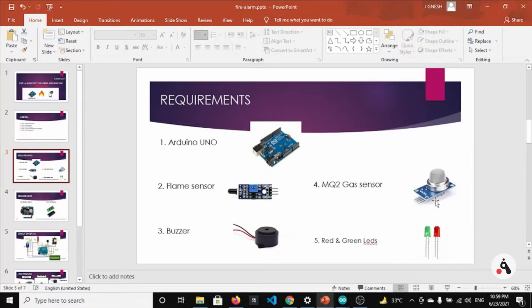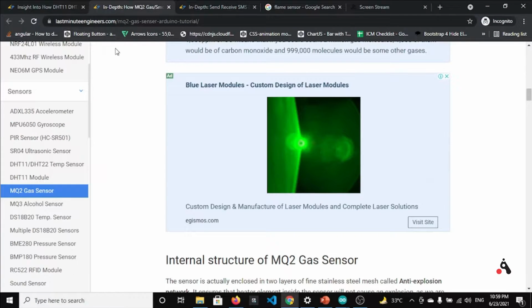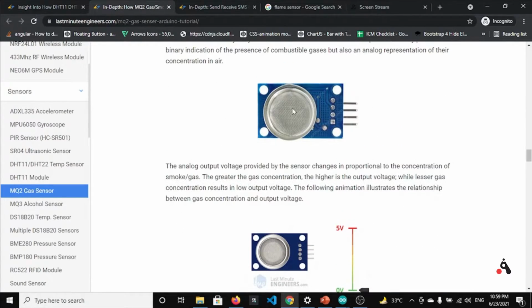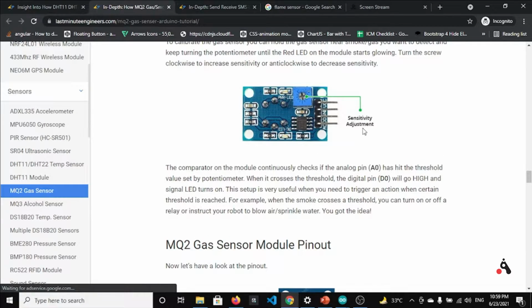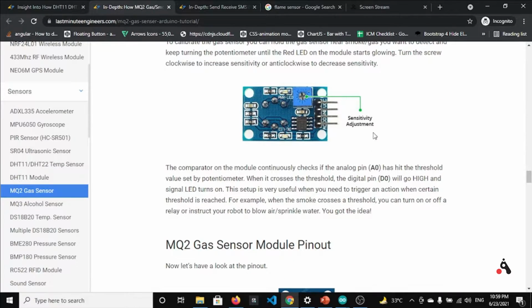if it detects the gas, it will show us high or low, then we will use D0. But in this case, in my project right here, you can see that I basically use the analog pin of this sensor. You can get the reference from lastminuteengineers.com. You can see that this 4-pin sensor also has the sensitivity adjustment, which you can do using this potentiometer, basically inbuilt here. You can loosen or screw it to adjust the sensitivity.